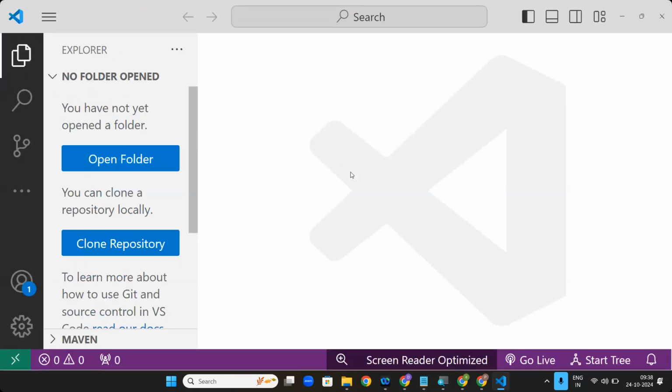Any doubts, sir? We have not come to HTML. We will do HTML, don't worry. First, we are just discussing what to do with VS Code. Then we will do the HTML. Okay. Any doubts, ma? Is it clear, sir?